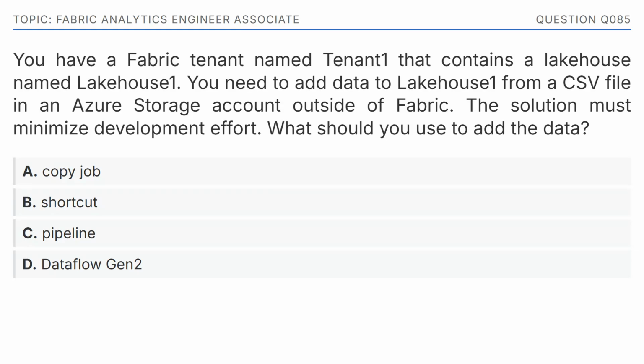You have a Fabric tenant named Tenant1 that contains a Lakehouse named Lakehouse1. You need to add data to Lakehouse1 from a CSV file in an Azure storage account outside of Fabric. The solution must minimize development effort. What should you use to add the data? The options are: Option A, copy job. Option B, shortcut. Option C, pipeline. Option D, data flow gen 2.